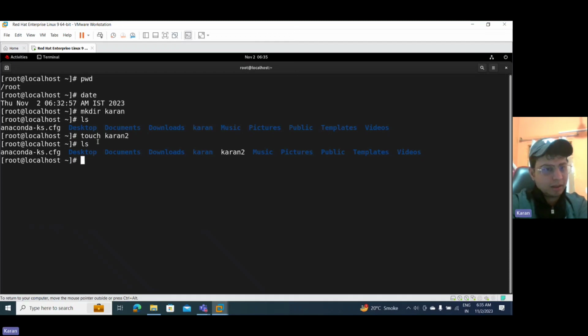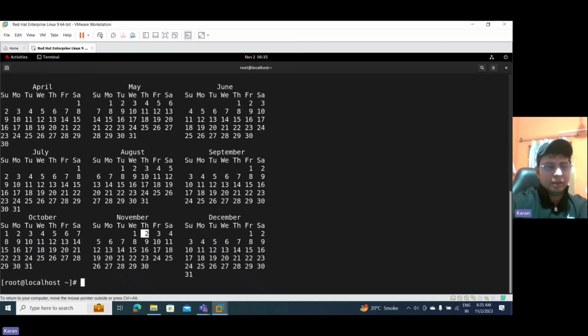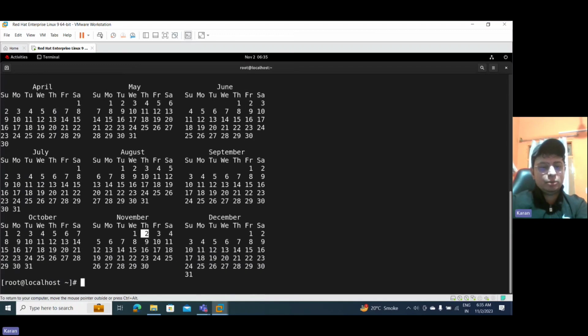To check the calendar, we can simply use the cal command, like this. And if we want to check the whole year's calendar, then we can use cal -y. It will show from January 2023 to December.